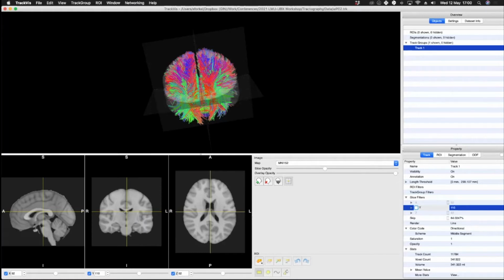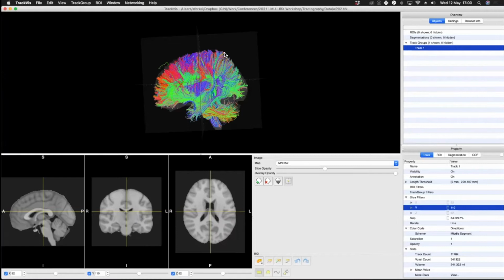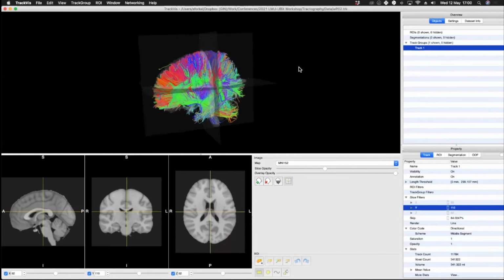Right. So you either untick the Y or you delete the track. Same logic. And now you see the full tractogram. So before we move on, just some info.